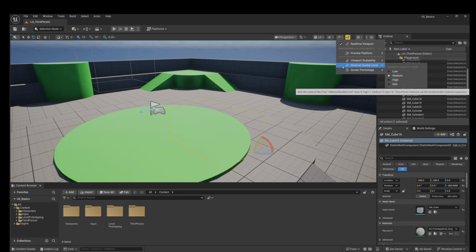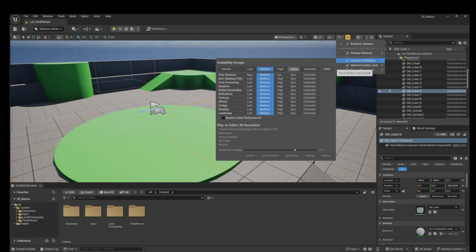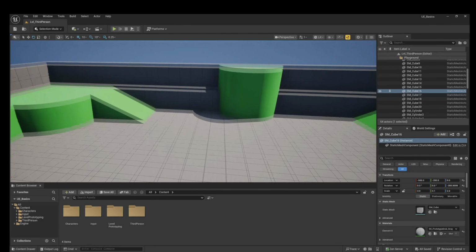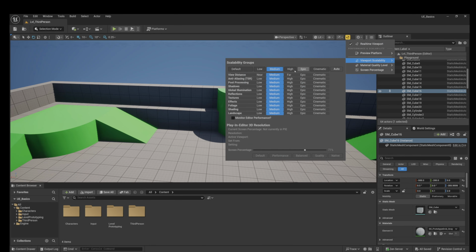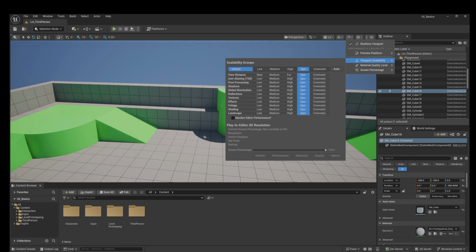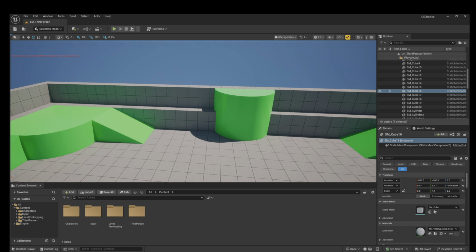Over here, if you are running an old machine, you can check the viewport scalability from this option. And if you have a great graphics card and PC specs, you can go for cinematic or epic. If you are on a mid-tier machine like me, you can go for medium or high, or even low. This basically works on the shadows. If you can see the shadows over here, let me change it. If I put the scalability into epic, it will give me better shadows, for example. Cinematic will be more resource intensive with better shadows.